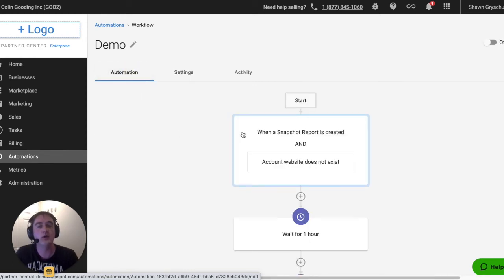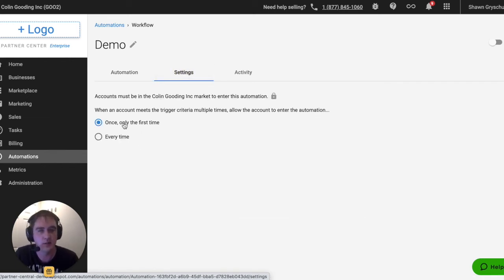So if I were to create a snapshot report for a business the way this is set up now, and then in 2 weeks I create a snapshot report for that same business, it wouldn't run a second time. I've got it set to only run the first time. You can also choose every time.